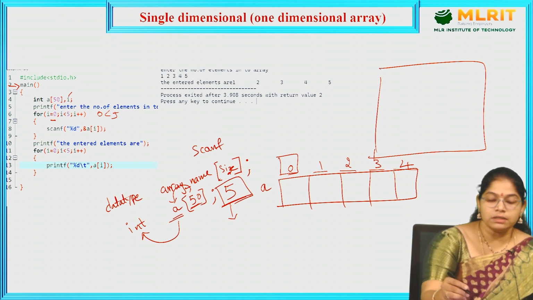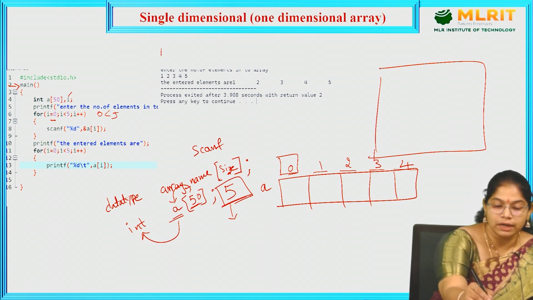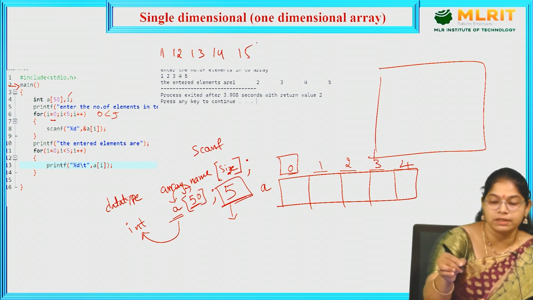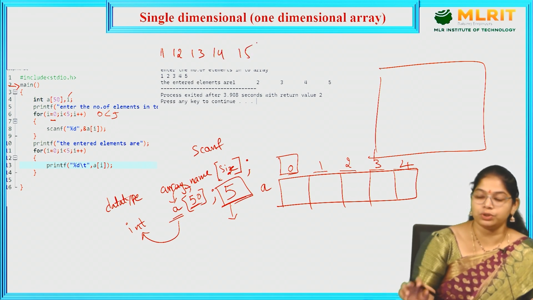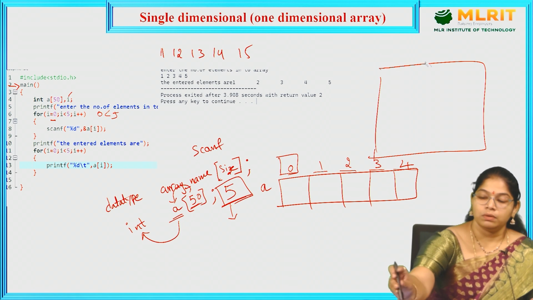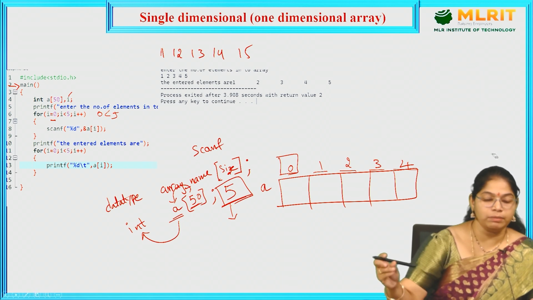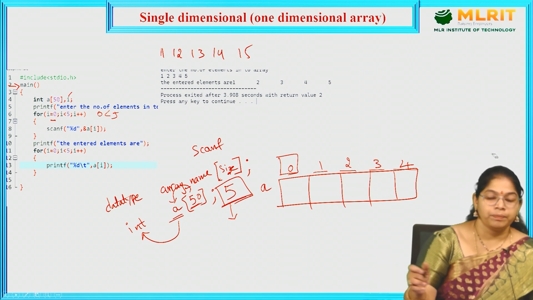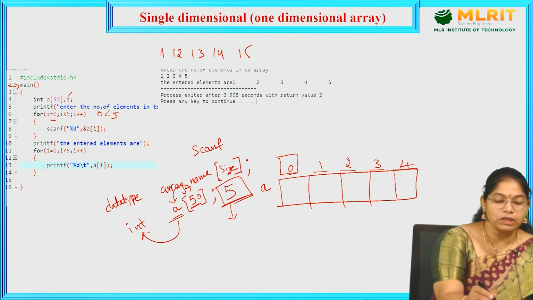Then let us suppose here I gave the values, 5 values: 11, 12, 13, 14 and 15. These are the data items which I want to store, and I want to access or retrieve the elements which are stored in different locations. Then 0, 0 less than 5, condition is true.